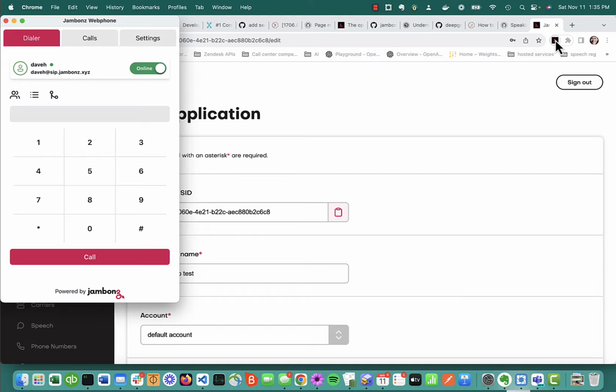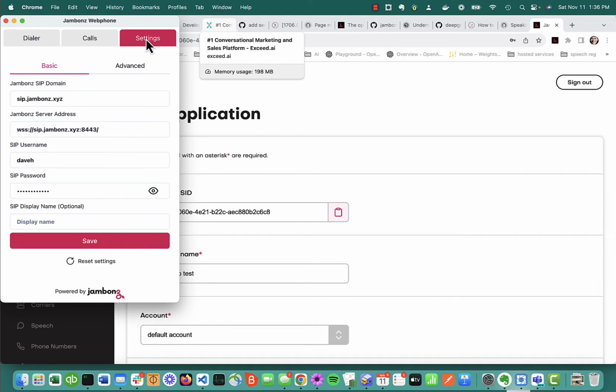To test, instead of calling, I'm going to use a WebRTC phone that we're coming out with. It's a little Jambonz web phone. It's a Chrome extension, so you can pop it up at any time, which is neat. And like any SIP phone, you put in the basic information: the SIP domain, the server address, the username and password that it's going to authenticate with. You can point this at any SIP server, but it's designed to be used with Jambonz, and here I'm pointing it at my Jambonz server.